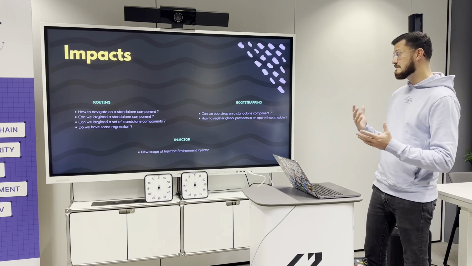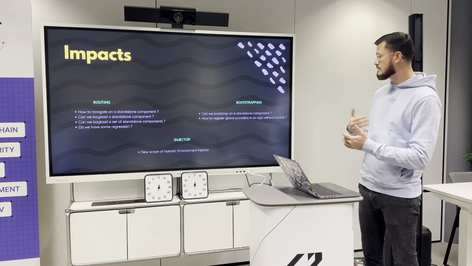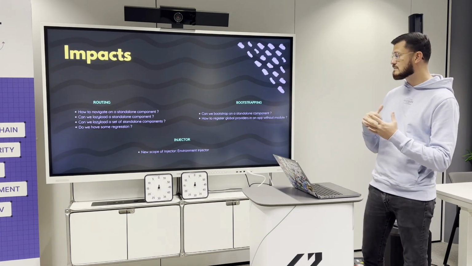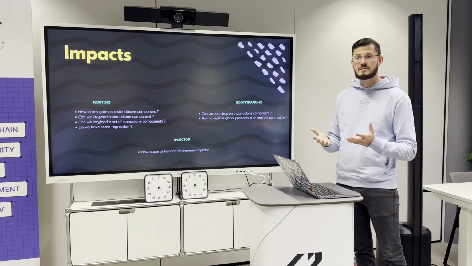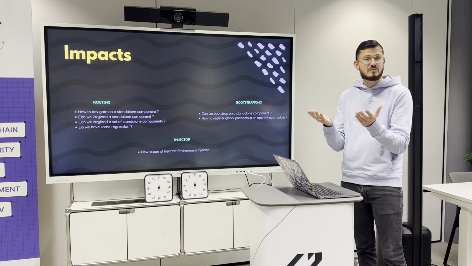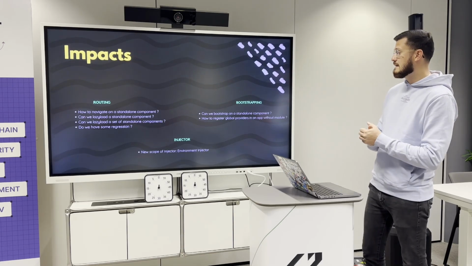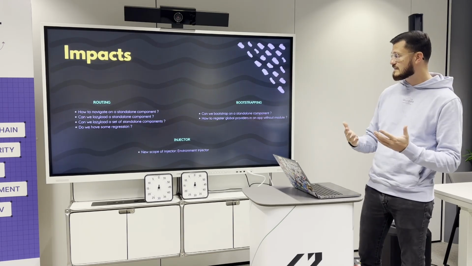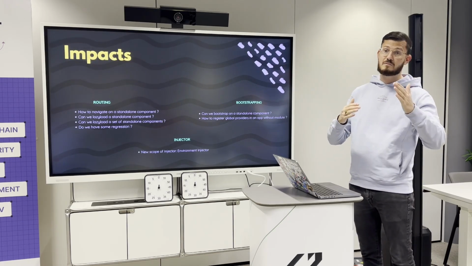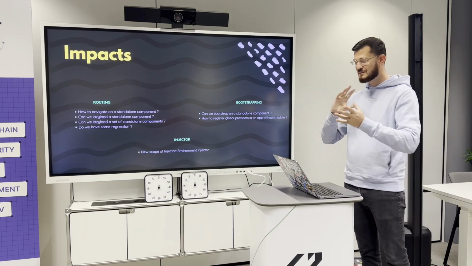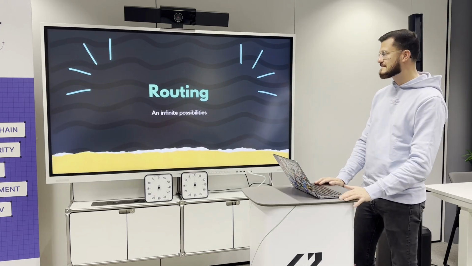Then bootstrapping is impacted. Can we bootstrap with standalone components? How to register global providers in an app without modules? Injector, a new scope of injector. Because if you have no more modules, the module injectors don't make sense anymore. So we have a new scope called environment injector, which sits in priority between the module injector and the root injector. A lot of questions, and we will see that, don't worry.